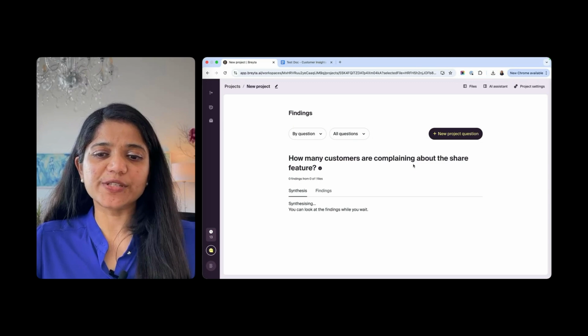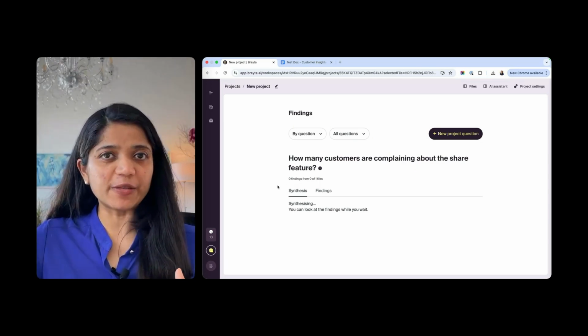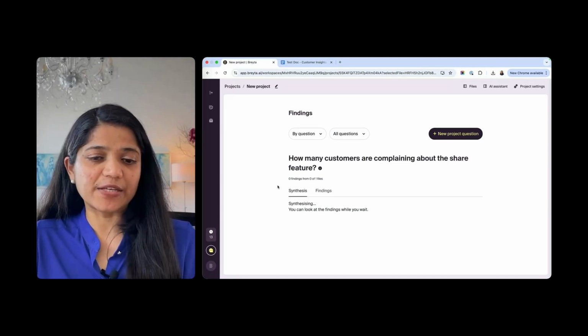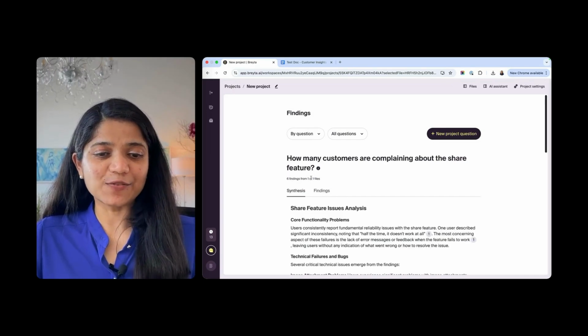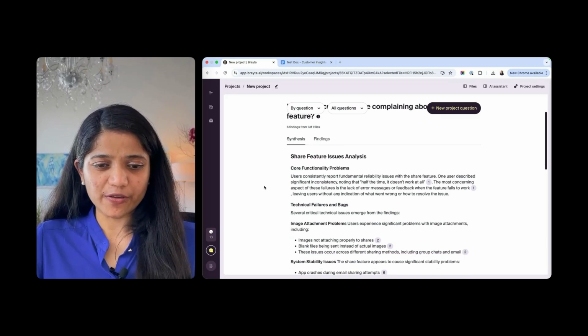So how many customers are complaining about the share feature? My assumption is now it will go through all the feedback and try to find out the relevant feedback where the customers have complained about the sharing aspect. They have a nice UX feature here, which is 6 findings from one file. So it tells you how it is working. All right, so here's what we see.